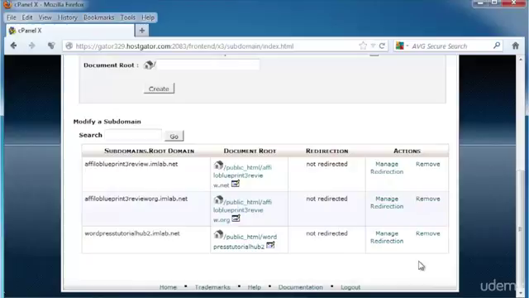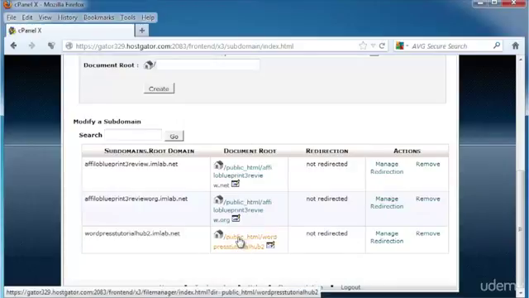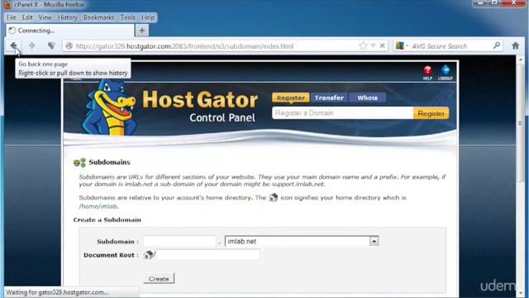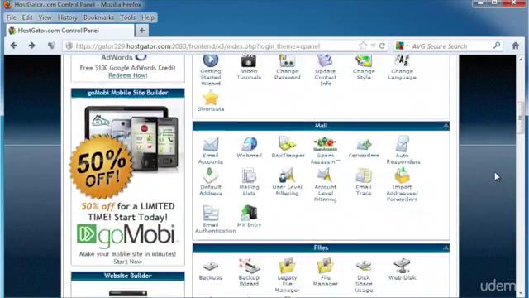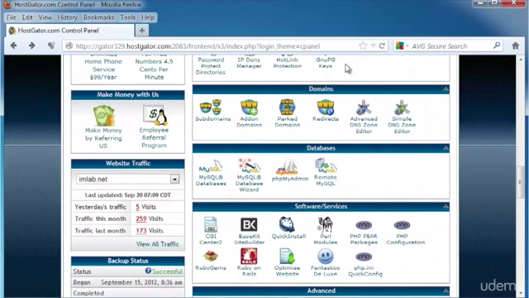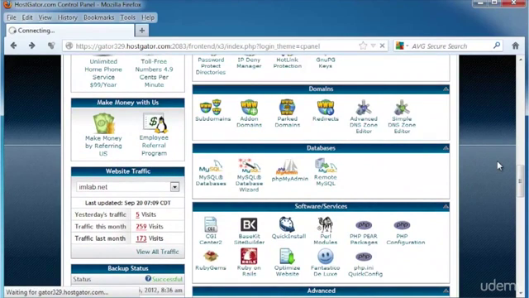So that just means basically that if anyone types in WordPress Tutorial Hub 2.imlab.net, it's going to go ahead and take them to this subdomain of your website. And you can link this back to your main domain if you want, or any other domains. So it's really simple. There's not much more to say about it than that. So now I'm going to scroll back up, and I'm going to go back into my cPanel again. And this time we're going to take a look at add-on domains. Scrolling down, I'm going to click Add-ons.